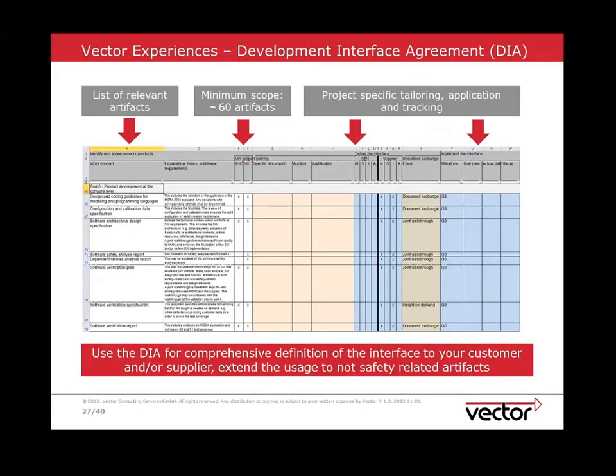Another topic which we often see very much debated in industry is the usage of the Development Interface Agreement, or DIA. Here's a very simple way of implementing it, which you can do with an Excel sheet, where the different artifacts which have to be delivered are first of all precisely specified, and then the responsibility is defined, and that should be done preferably at the very beginning of the project, because it's obviously part of the relationship management or the interface management with the supplier. We've been called into a lot of such discussions.